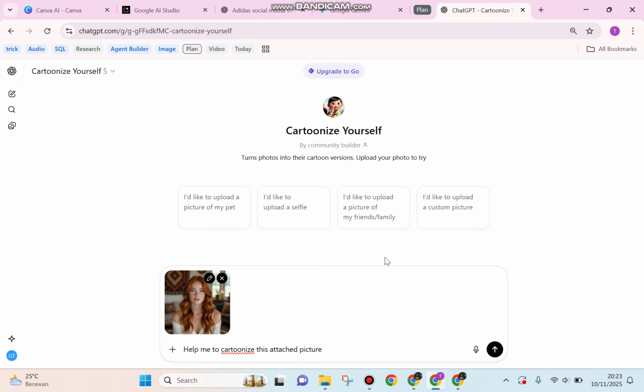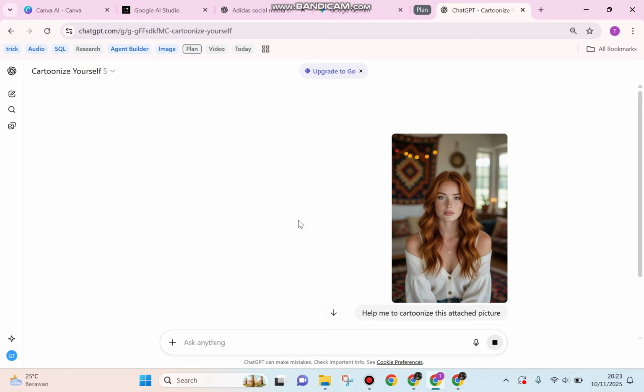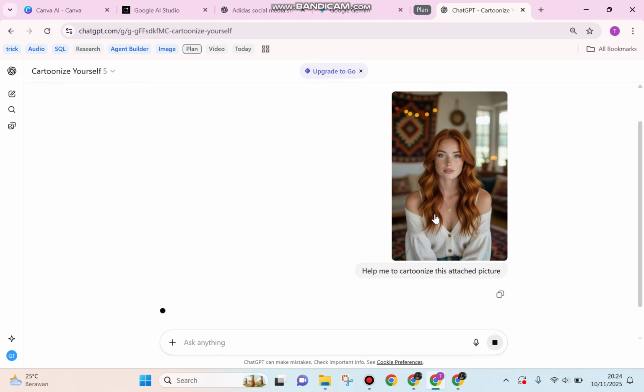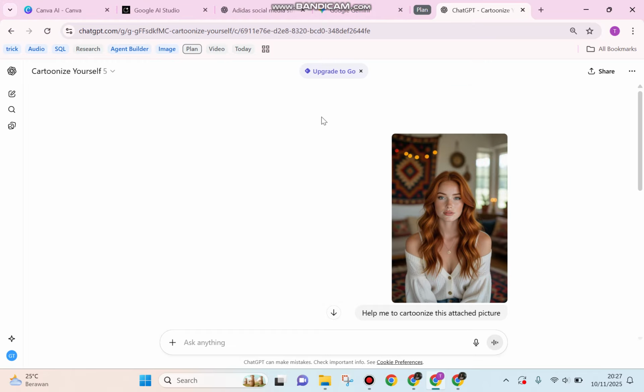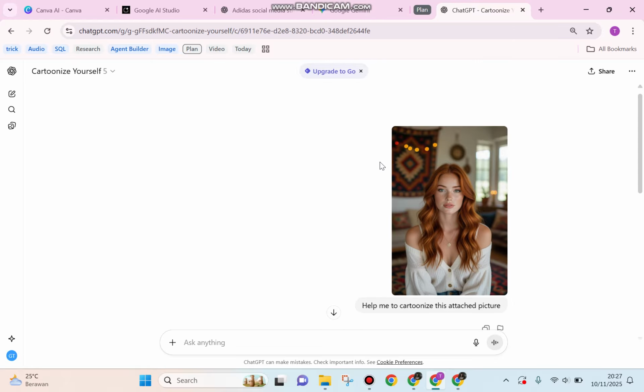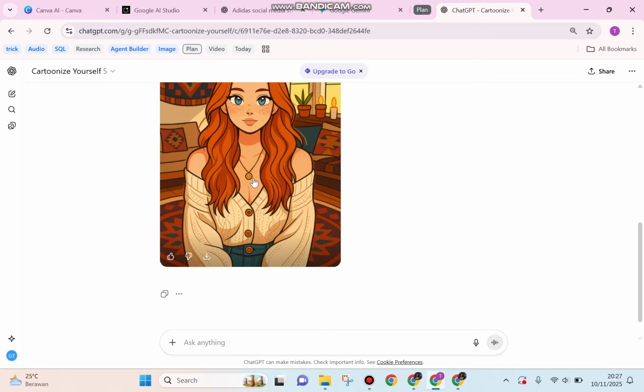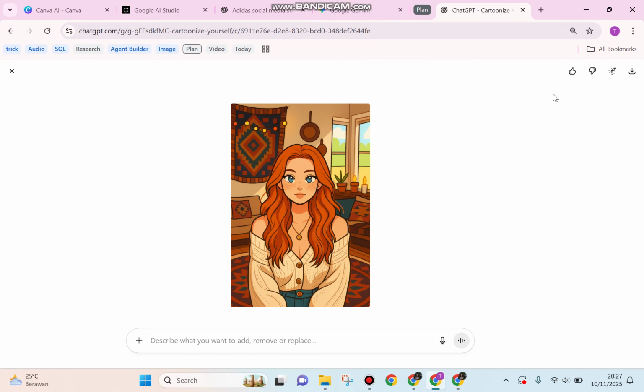After the picture is uploaded, you can put in your prompt or request, click send, and kindly wait for this GPT to help you cartoonize the picture. After waiting for maybe 30 seconds to 1 minute, the picture has now been cartoonized, and you can also simply download it.